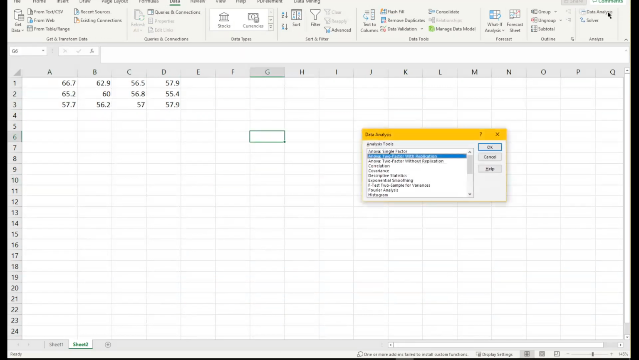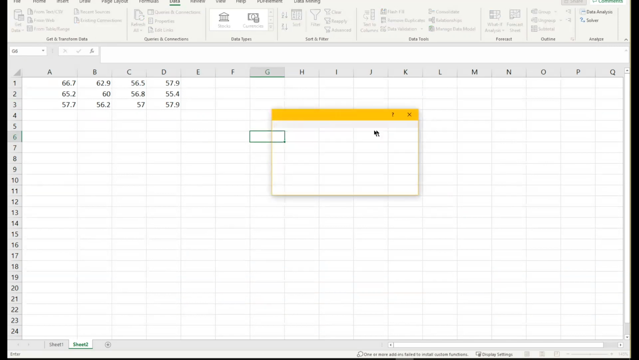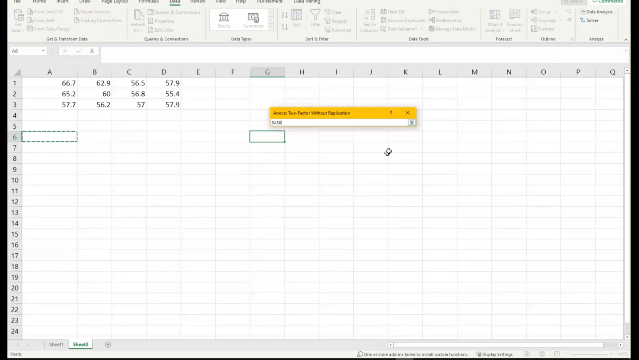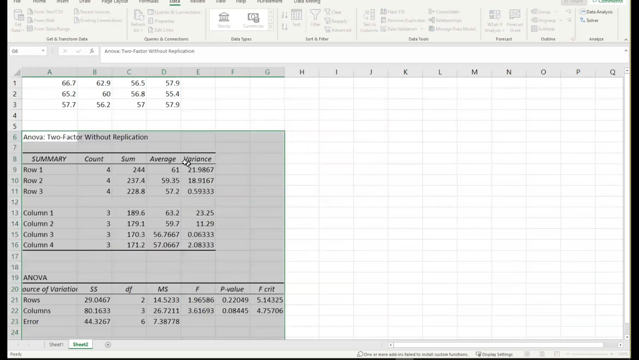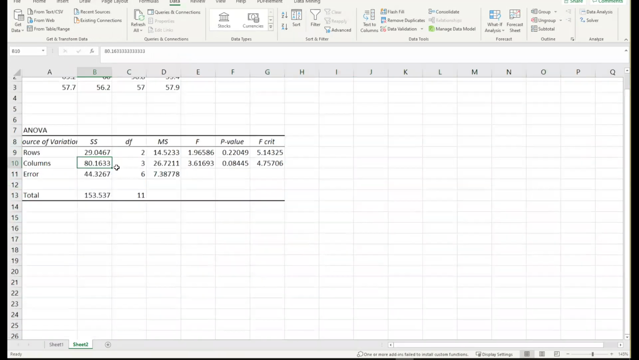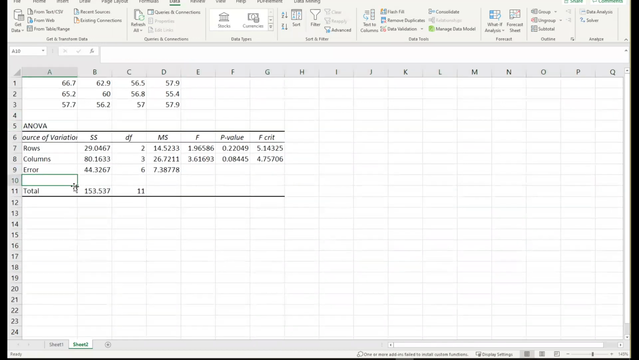If we do data analysis toolpack, we do without replication. Input range natin is this one, up to. No labels tayo, 0.05. Let's output it dito. Okay. And we press OK. If you notice, same tayo ng Anova, no? Ang only difference is you'll notice na wala tayo within. Tama? Wala yung interaction. Okay? So meron tayong error, may rows tayo, may columns tayo, pero walang interaction.